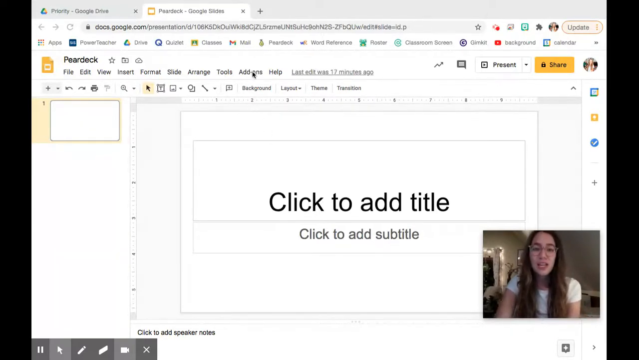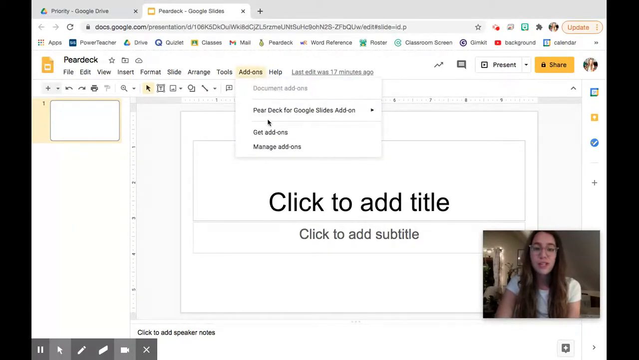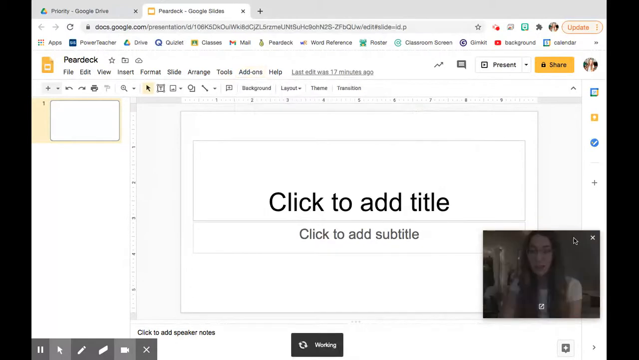You're going to go in and click on the add-ons button here. And when you go down to get add-ons, you're going to search for the Pear Deck add-on. I already have it, so it's not going to come up for me. But as you can see, once you've downloaded it, it will come up here in your add-ons bar. And you're going to move over here to Open Pear Deck add-on.